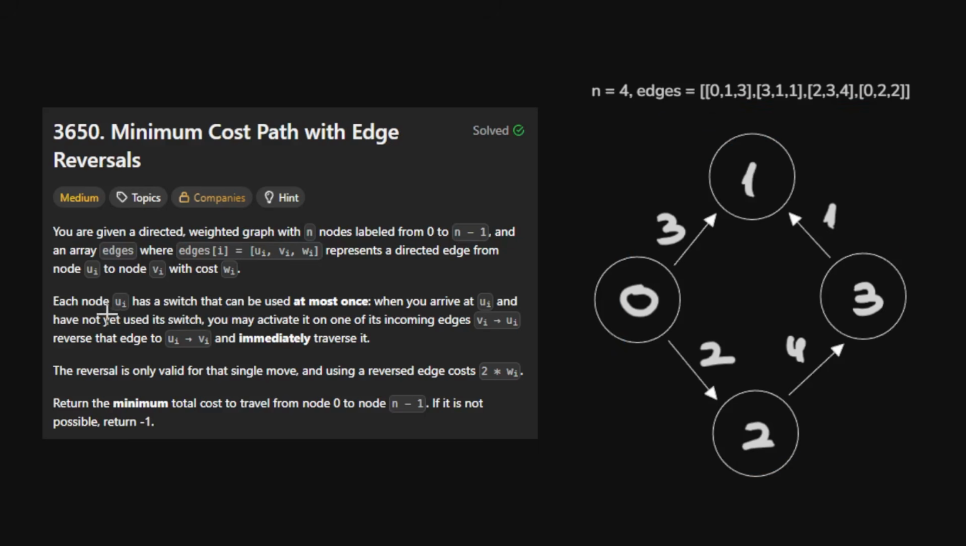Now, each node has a switch that can be used at most once. Once we arrive at a node, we can choose an incoming edge and switch the edge with the cost corresponding to the original weight times 2, okay? 2 times weight. Here the weight is 1, so with the weight of 2, we can decide to go from this node to this node.